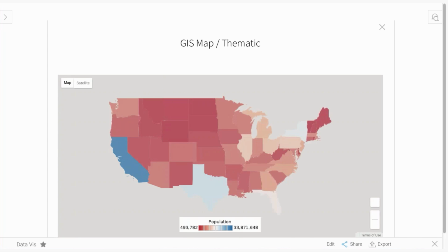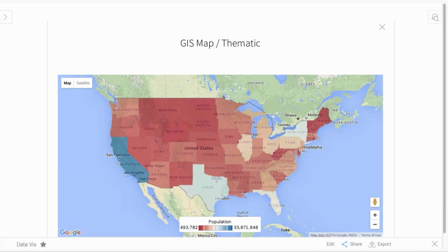The first I'll show you here is thematic maps or GIS maps, which use polygons to visualize data and are great for displaying data within an area or boundaries. The metric here is communicated using color, and thematic maps are best used when you have lots of categories. For example, if you want to show the population of every state in America.